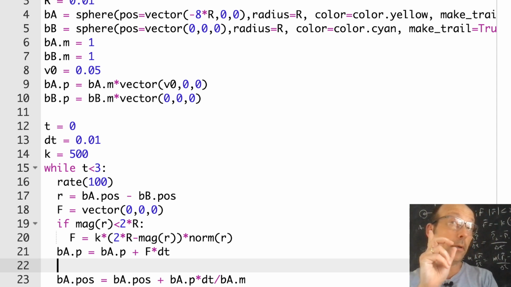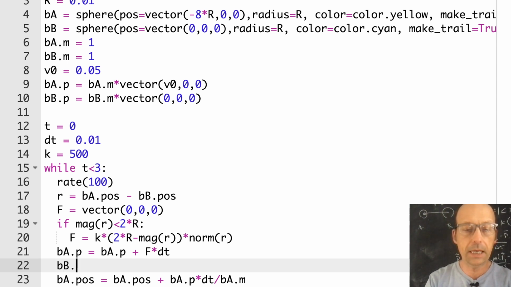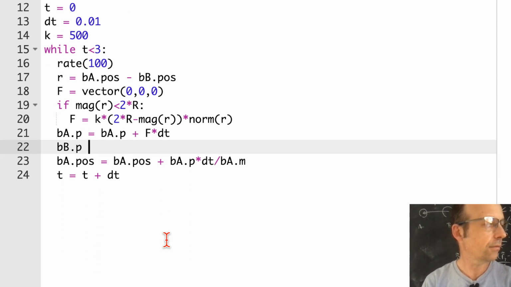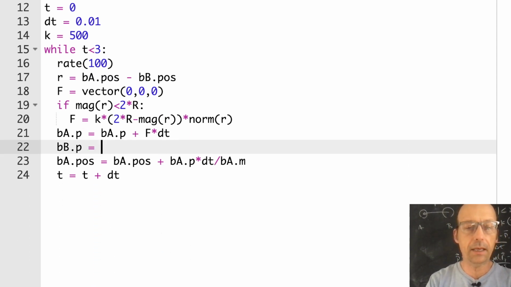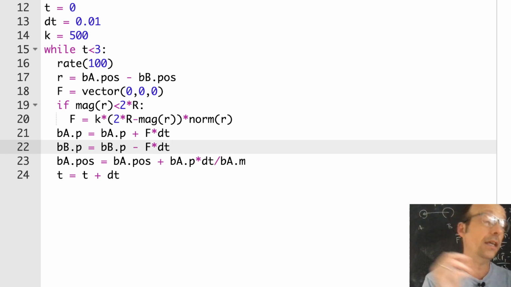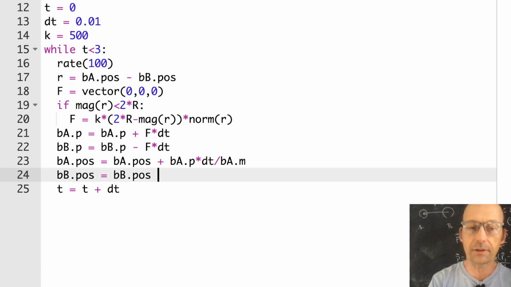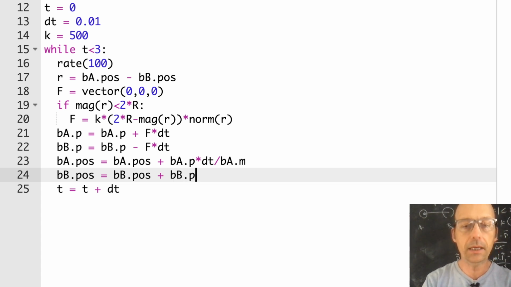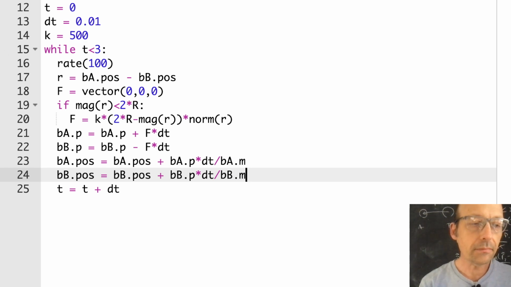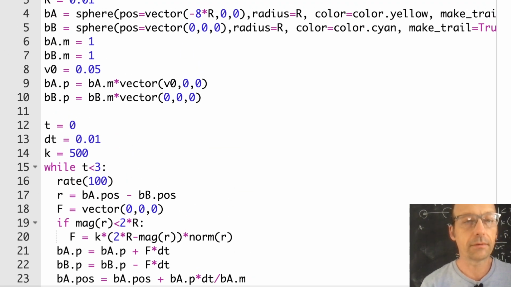And then I need to update the momentum of B also. So B dot P, is this big enough? I think it is. Okay. B dot P is B dot P minus F times dt because it has the equal and opposite force. Now I need to also update the position of BB. BB dot POS is BB dot POS. Notice I am saying capital B if you can listen. Plus BB dot P times dt divided by BB dot M. See? Okay. Let's see if it works.